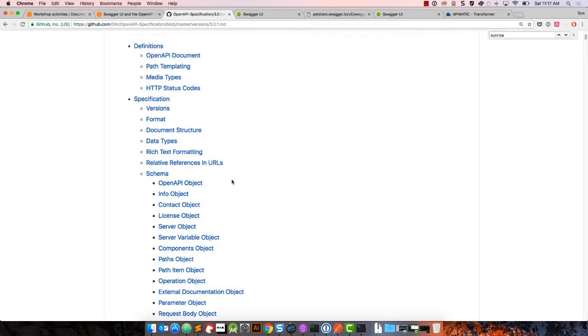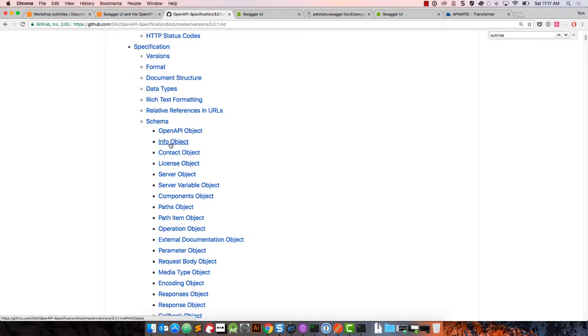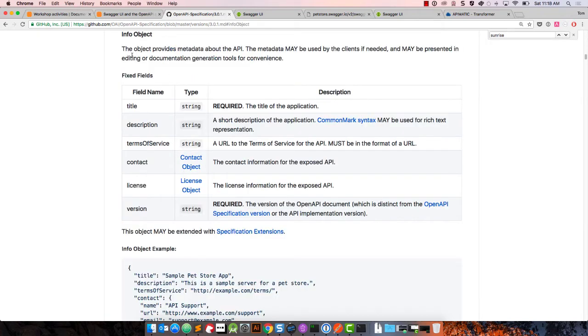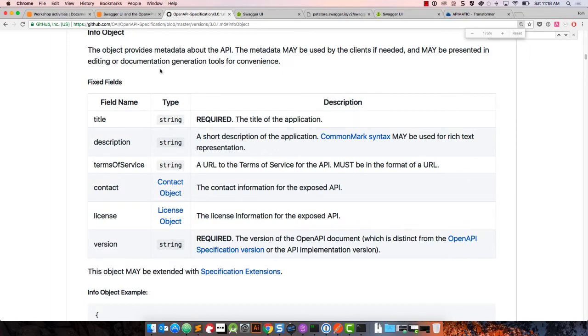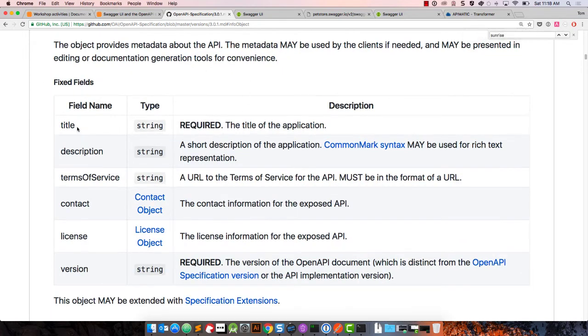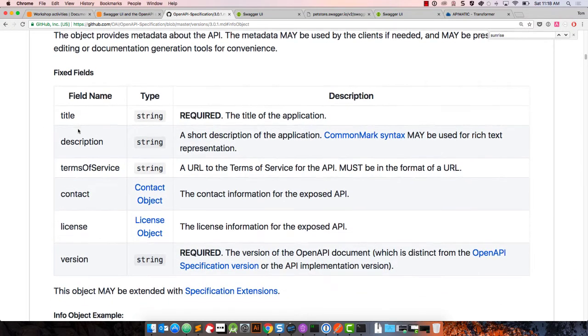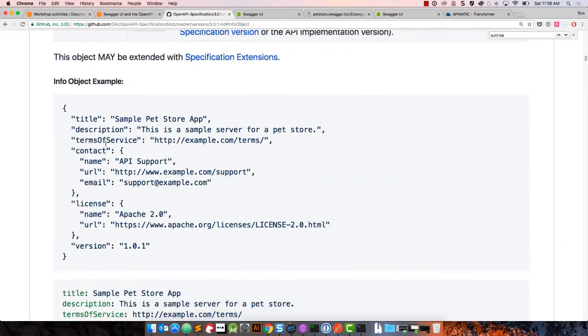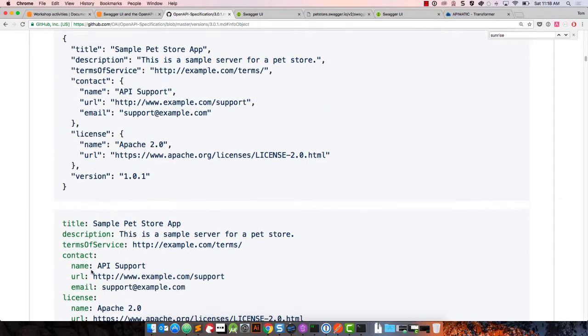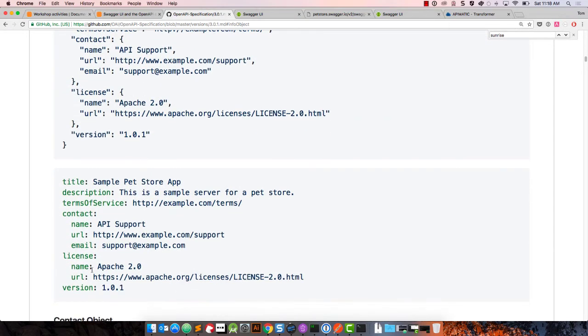But basically, here's how you use this documentation. You've got these 8 different objects, and let's say you are trying to figure out what to put in the info object. Well, the info object contains these properties: title, description, and here's a sample in JSON or YAML, depending upon which one you prefer. It always lists them both.